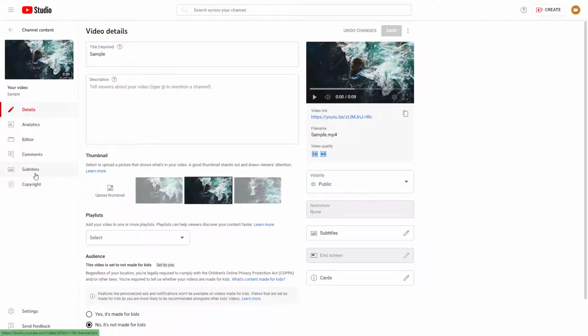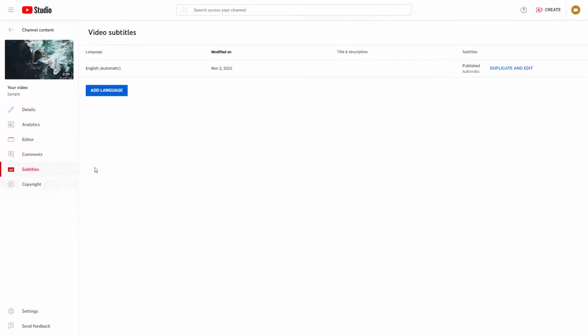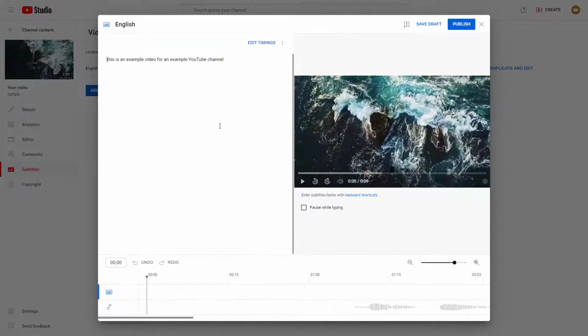Now you can go under subtitles right here, and under subtitles you can see that this is what you have. English, automatic language is generated right here, and it is published automatically. So you can duplicate and edit this particular generated caption. Let me duplicate and edit this, and you can make changes according to how you like. Let's say, for example, I'm just going to say this is an example video.